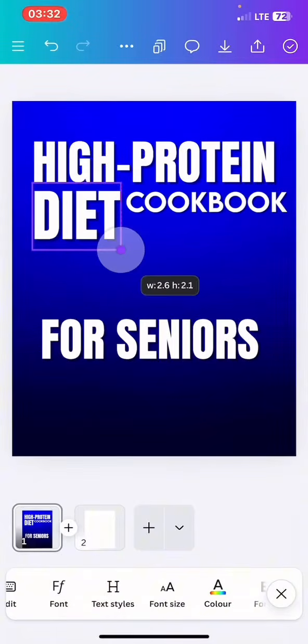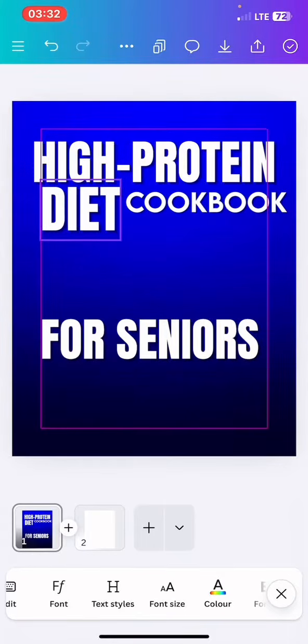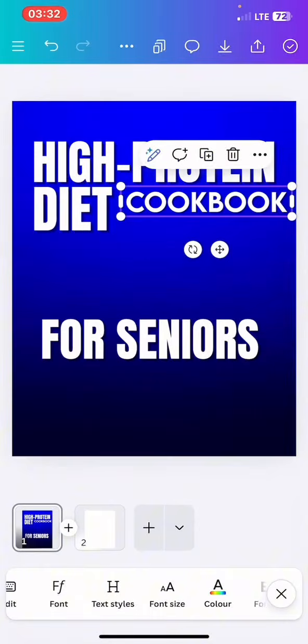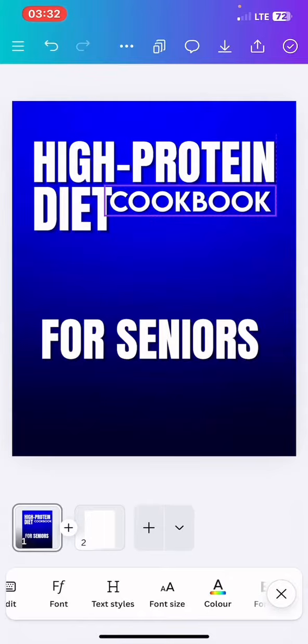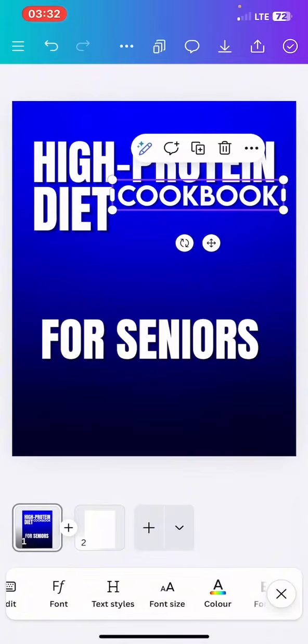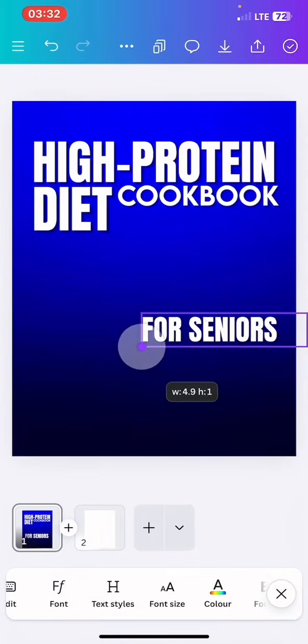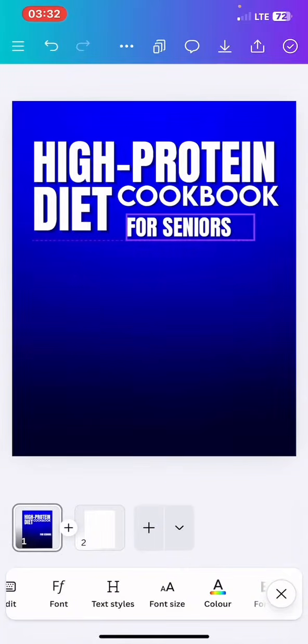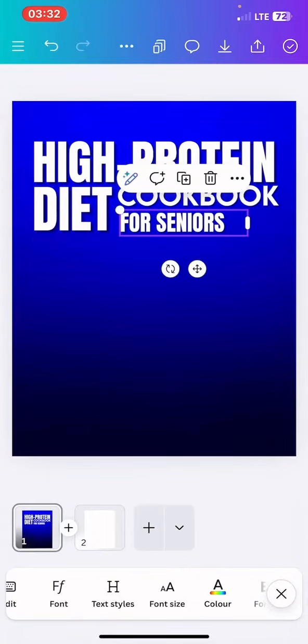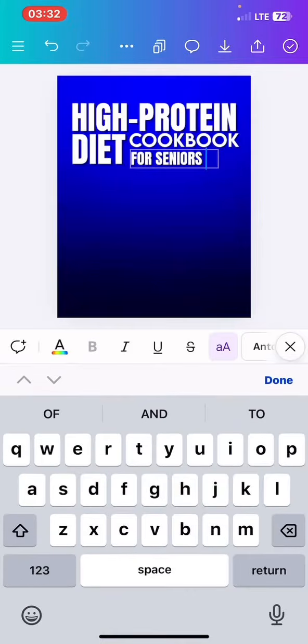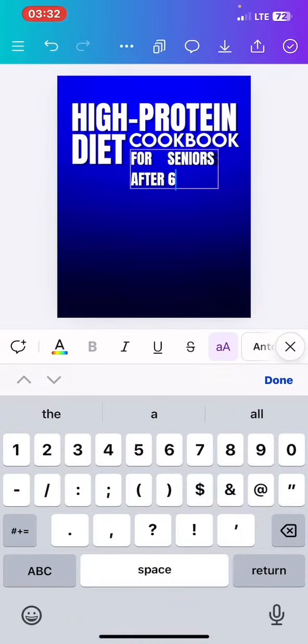Okay, so let's reduce our diet again. Alright, cookbook. Alright, for seniors, then our after 60 can come. Are you seeing what I'm doing here? So after what? 60.